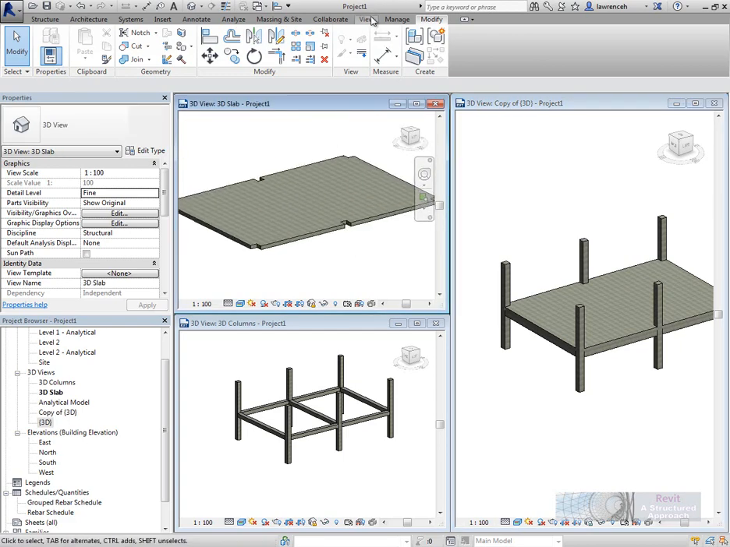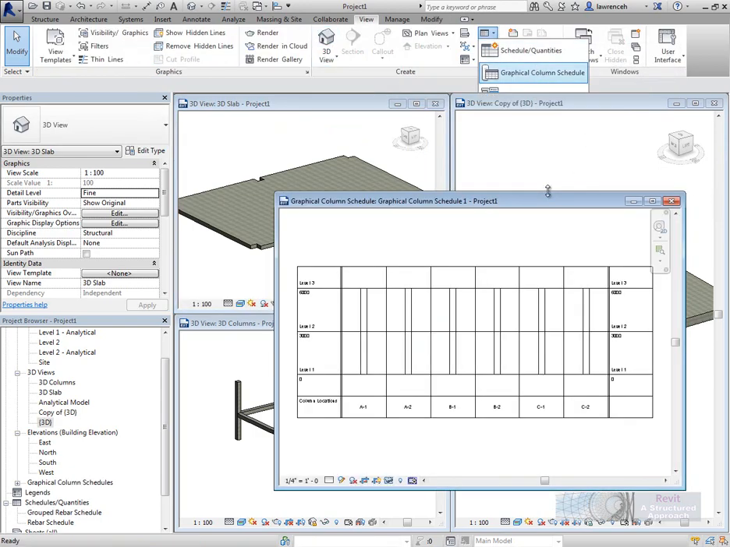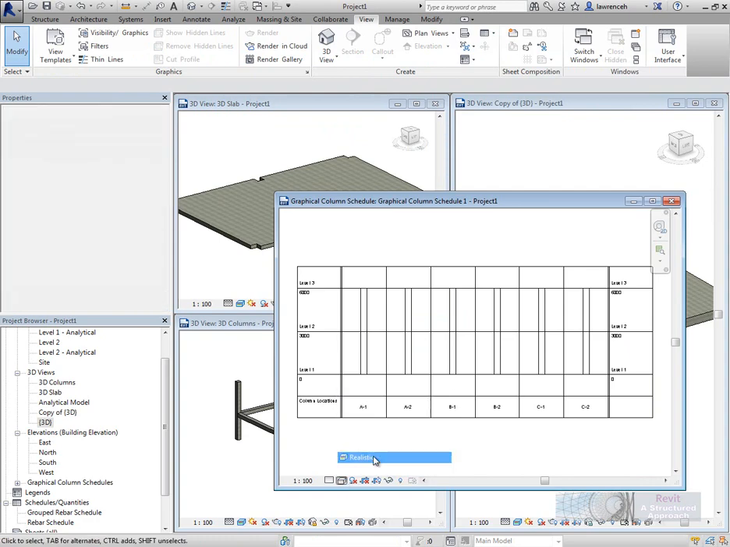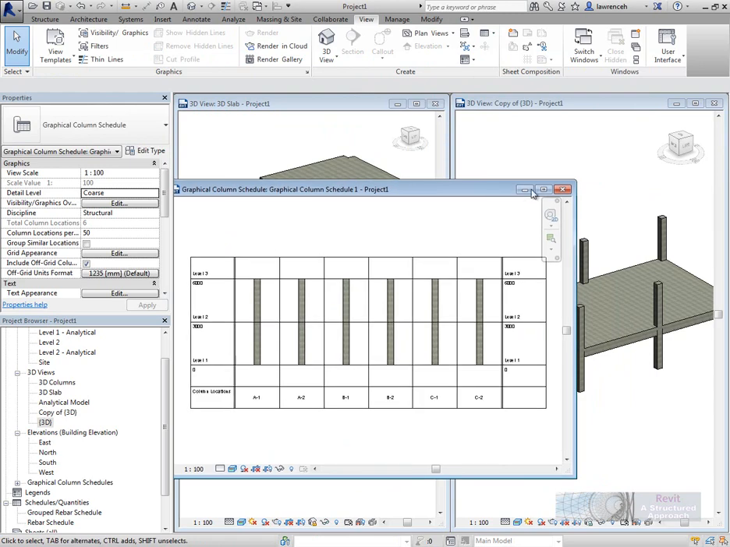And also a great thing about that, of course, is if I go back and create a graphical column schedule based on that, let's just shade that so you can see it a bit easier. You can now see that there's no breaks in the column schedule. So that's a really nice change.